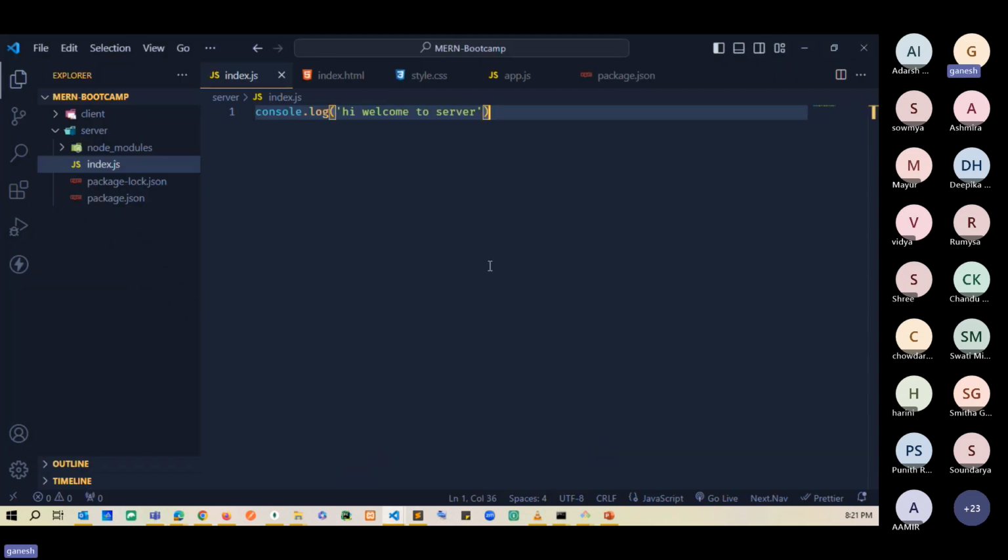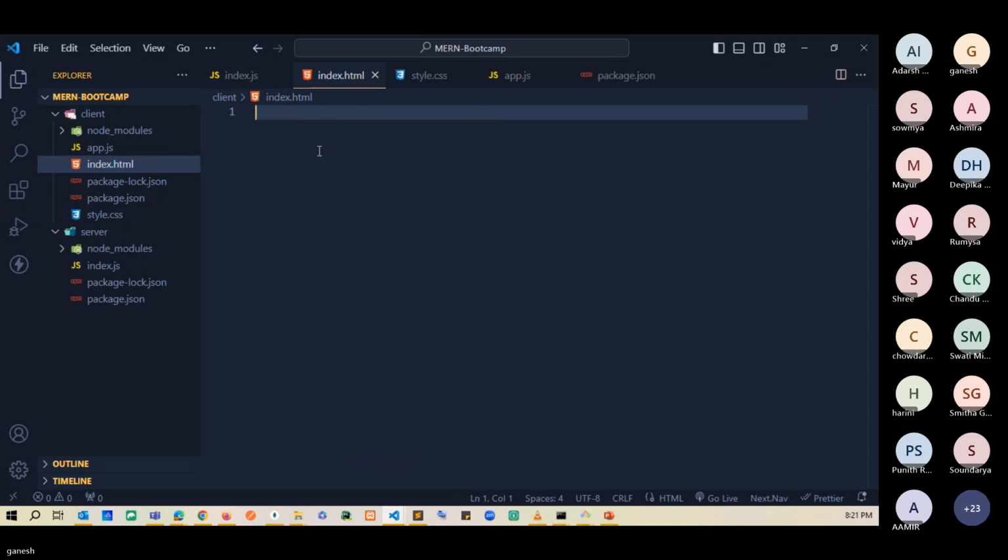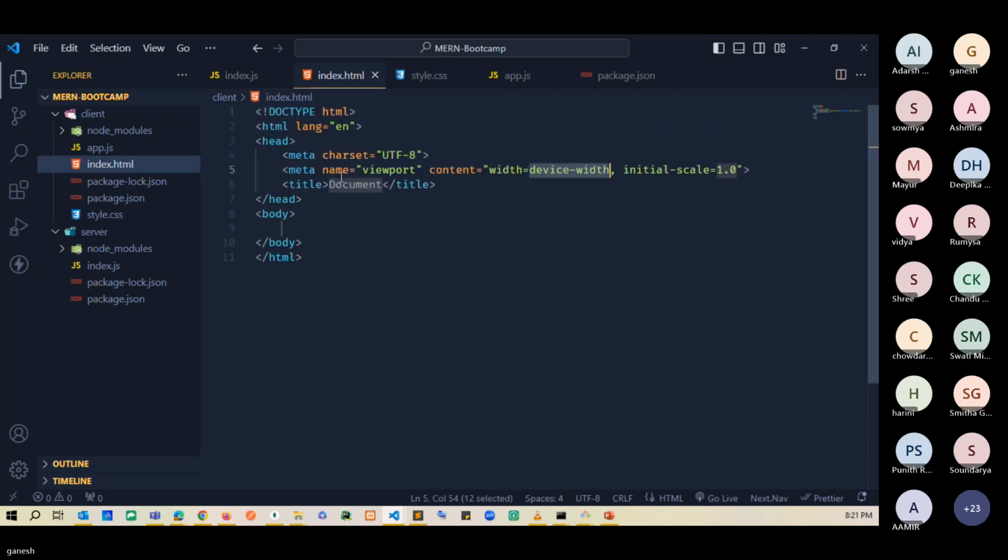Go to Visual Studio Code. I hope you have already created the index.html. Here just type html:5 and hit enter button. It will automatically implement the whole HTML tag. This is a boilerplate template. We just type a small title here: Welcome to chat client.